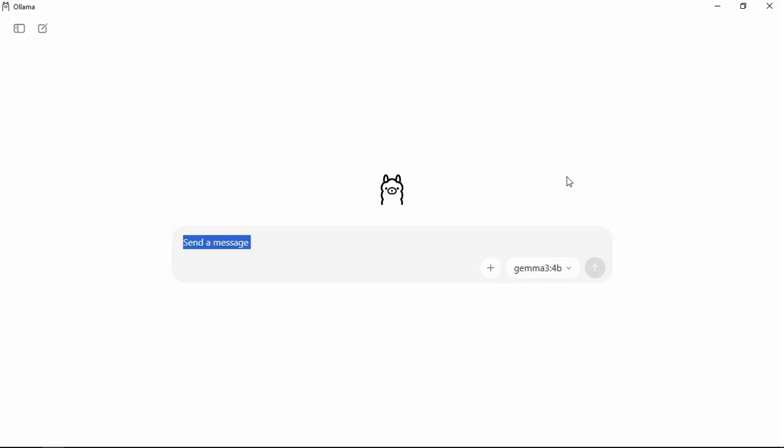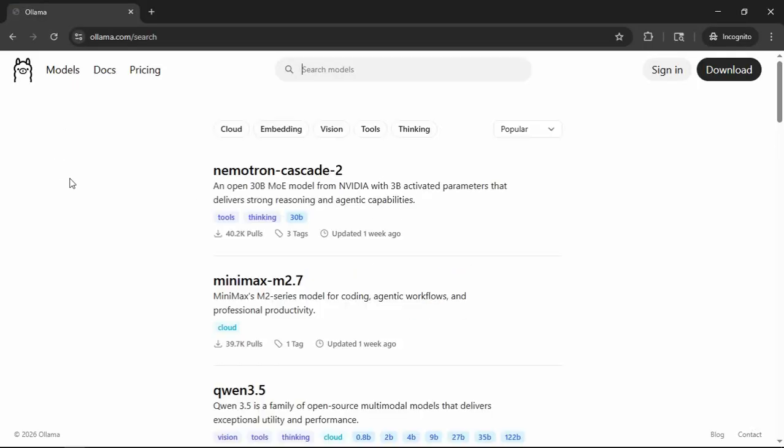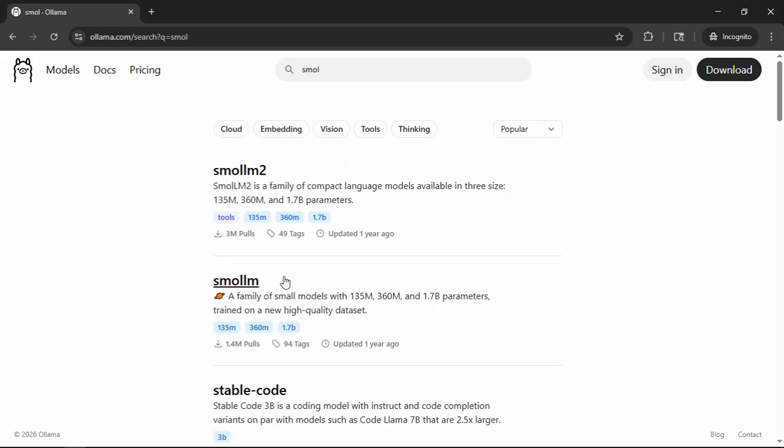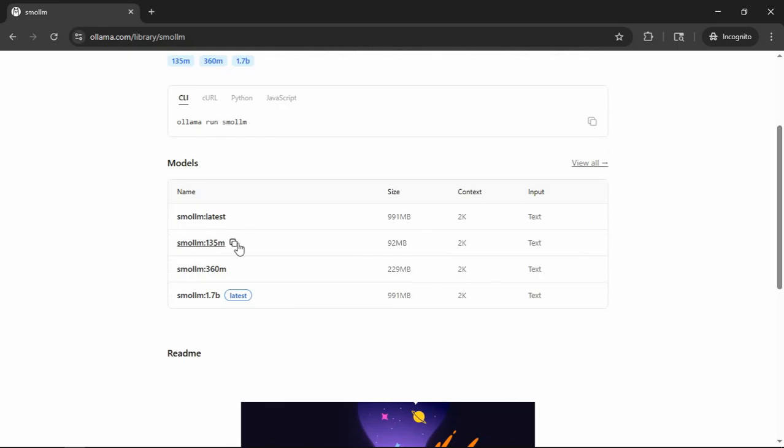So I'll go to Ollama's website first. On the home page, simply click on models. You can pick any model of your choice, but I'll go with the smallest possible, that is SMOL. Click here, scroll a bit. I'll go with the smallest possible size. Simply click here to copy.